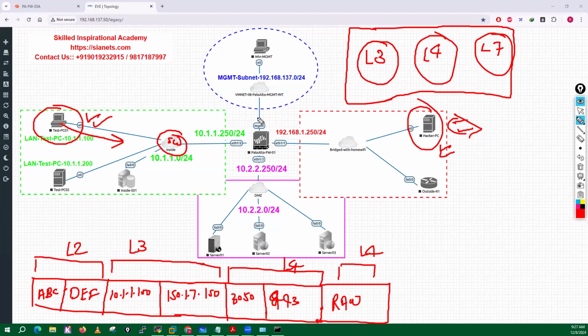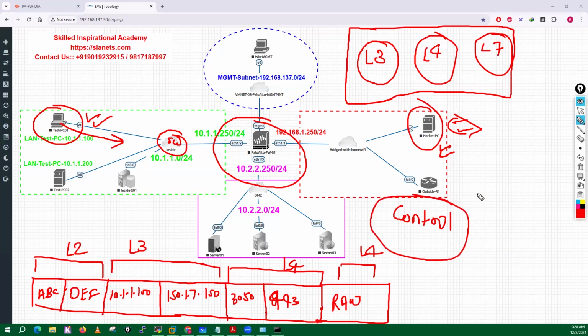Means my firewall, if it wants to allow the traffic, or deny, drop or block the traffic, it needs to make these decisions, right? It needs to basically take the benefit of this information only. According to this information only, my firewall is able to make the decision.